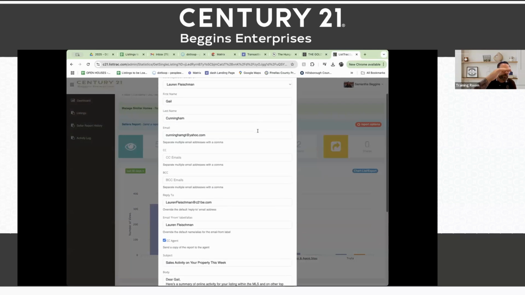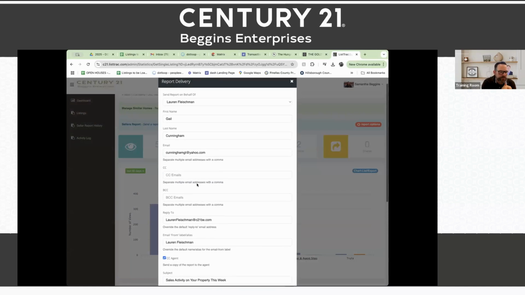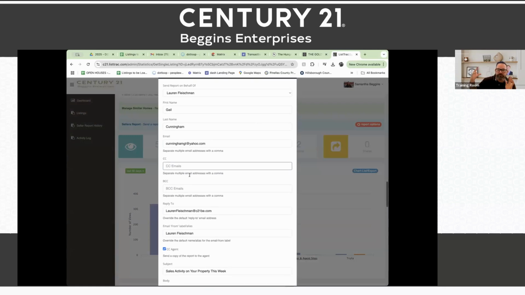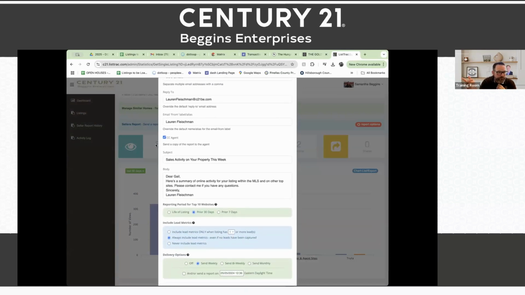And then what you're going to do is come through and make sure you have the correct information. You can actually add multiple emails to this. So if you want to CC someone or a couple other people, like a husband and wife, or maybe their entire family wants this report. You can scroll down. I always recommend to CC the agent so you know when it goes out.